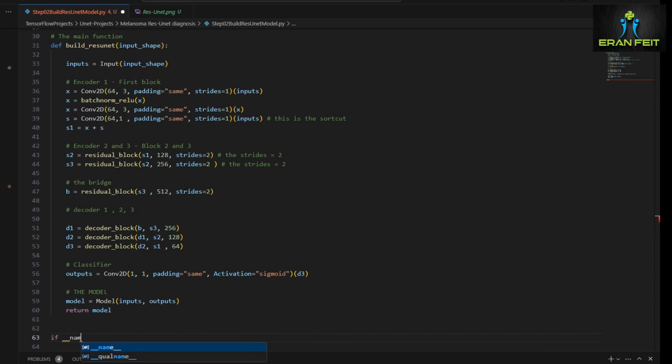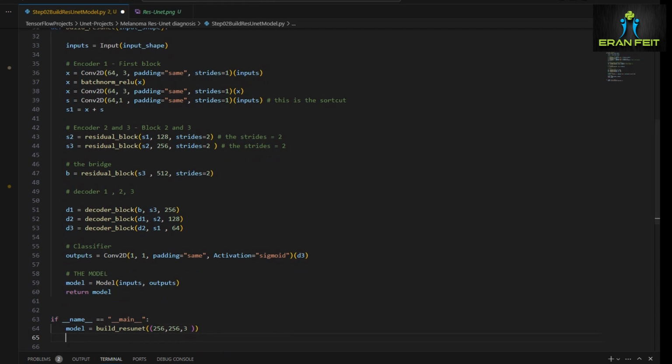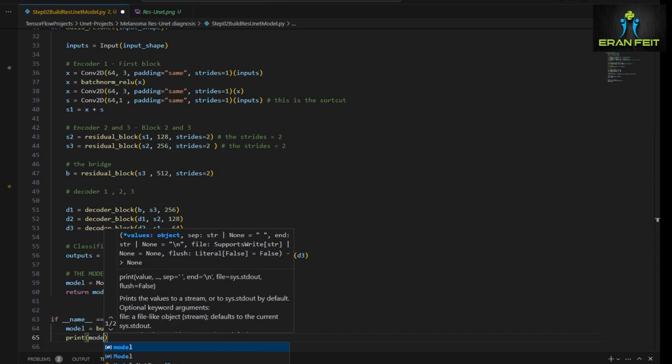So finally, we are ready to create our customized model. That means we are going to load the data, build our model, and train it. So that will be our next phase.